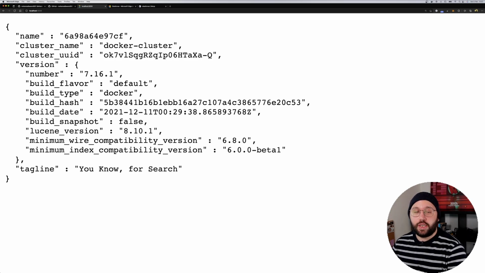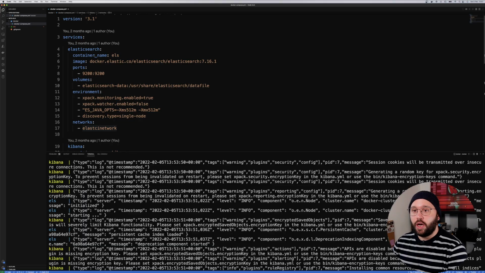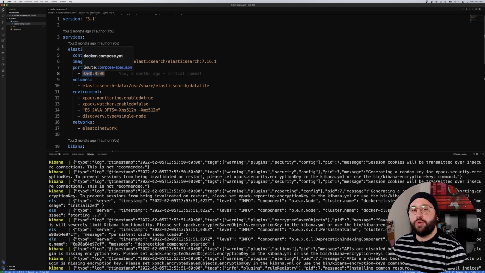So how did we know that it's going to be on port 9200? If we go back to our source code and take a look at the ports, we can see here which port we are trying to connect to Elasticsearch, and we have specified the port 9200 to connect to Elasticsearch, which is perfect.